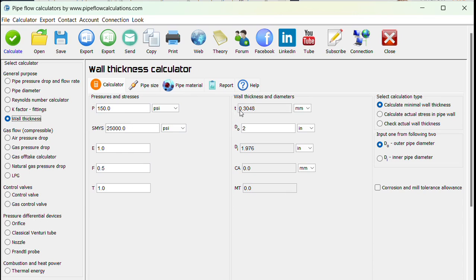Calculate the minimum wall thickness of the pipe if the internal pressure in the pipe is 300 pounds per square inch, the nominal diameter of the pipe is 4 inches, pipe material carbon steel according to ASTM A53, grade A. The pipe is electric resistance welded, ERW. The pipeline location class is 2, ambient temperature is 30 degrees Celsius.